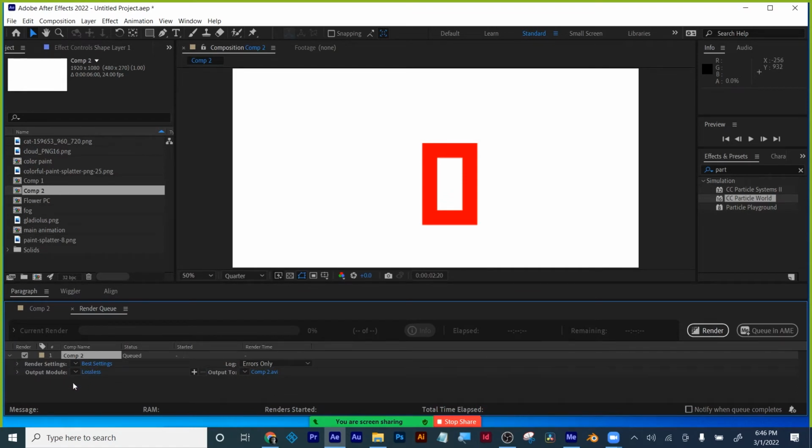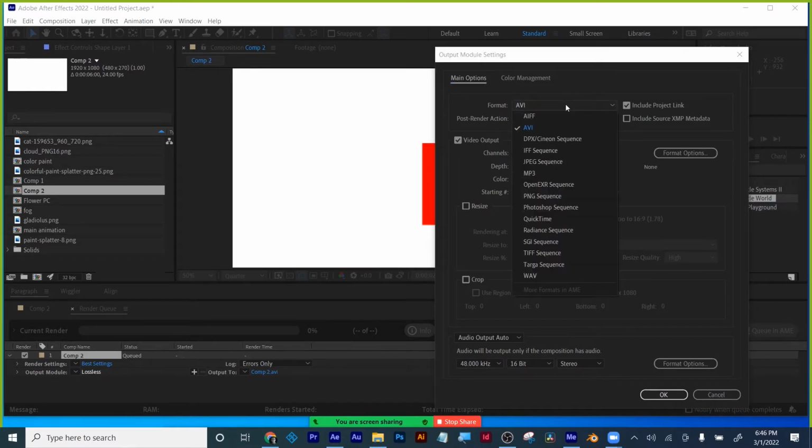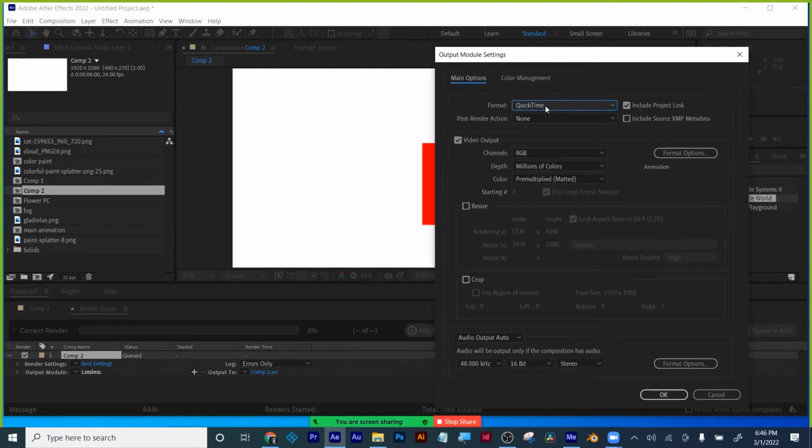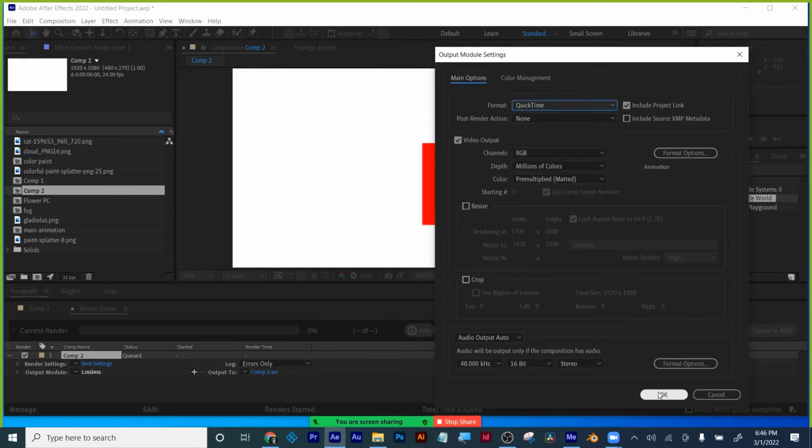So the first thing you do, click on the blue word lossless. Go to Format and choose QuickTime. Everything else is fine. Then you click OK. So I just changed my format from AVI to QuickTime.